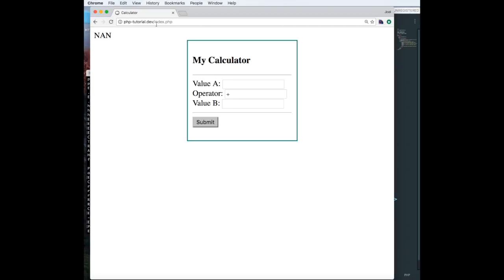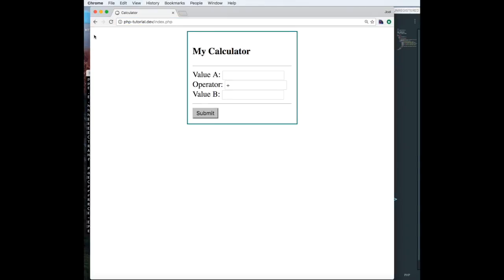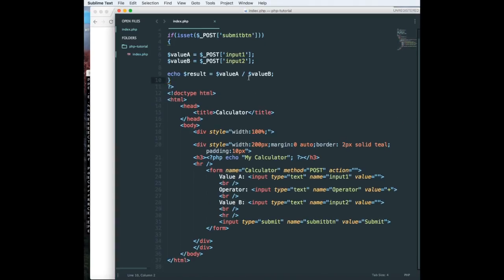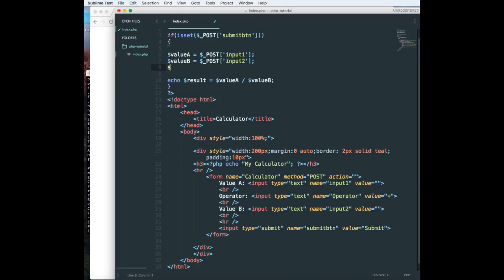So now if you check it, it should not have that NaN, not a number symbol over there. So let's continue with this. So now we have operator. We need to add one more variable over here for operator. It's equal to operator.